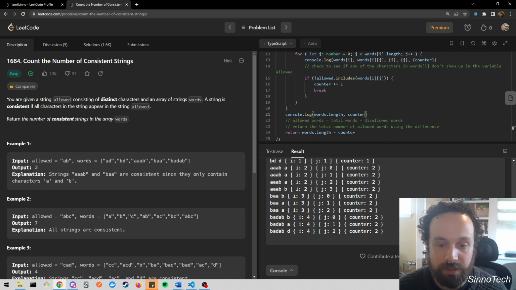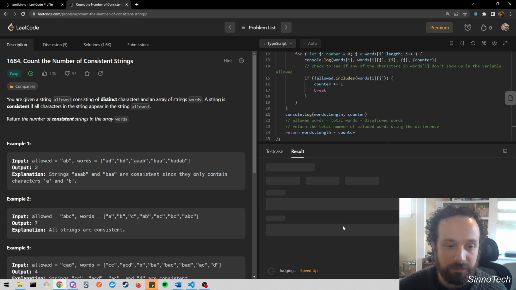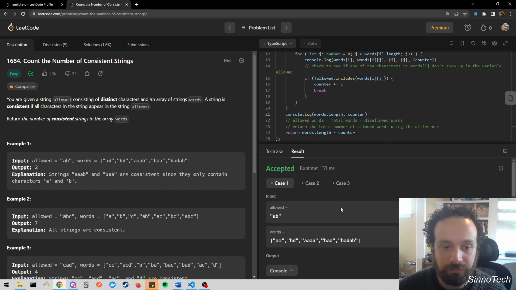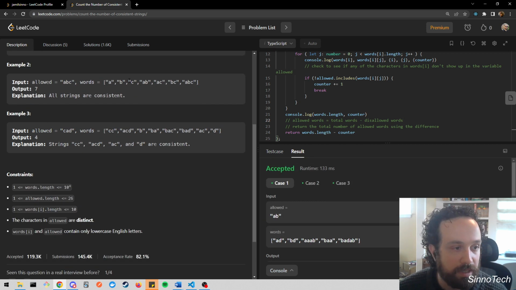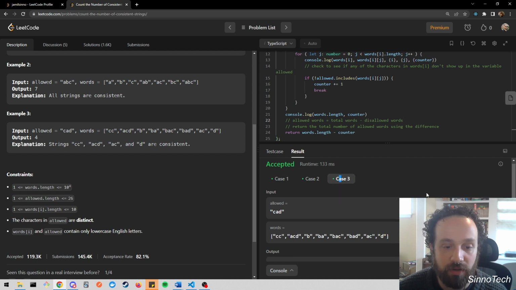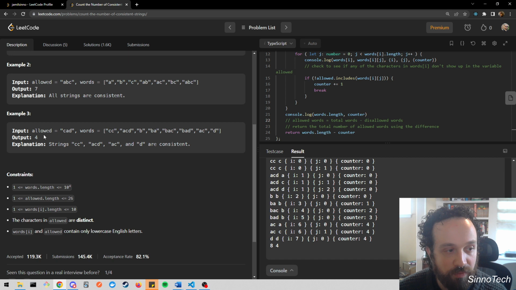So I can't put these in curly brackets. But right before the end, you will see that the total length of words is 5, and that the counter is 3, and that our output is 2, and that this equation holds true, that the total words minus the disallowed words actually gives us the total number of allowed words in a string. I think this here, example number 3, might also be a good example for us to see, where we have 8 total characters, 4 of them disallowed, 4 of them allowed, and you come back with the difference, which is the total number of allowed words.